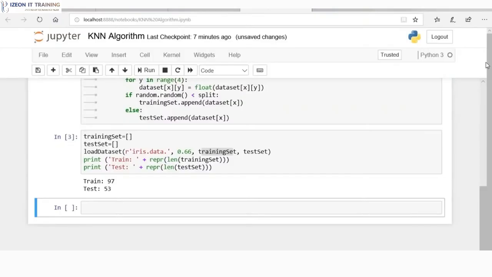So this is our function loadDataset, and inside that we are passing our iris data file with a split ratio of 0.66, and the training dataset and test dataset. Let's see what our training dataset and test dataset are divided into. So it's giving a count of the training dataset and testing dataset. The total number of training instances is 97, and the total number of test instances is 53. All right, so our function loadDataset is performing well.